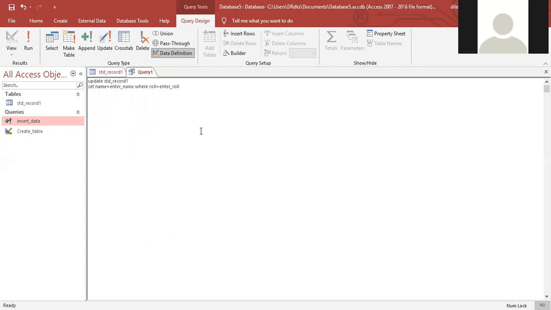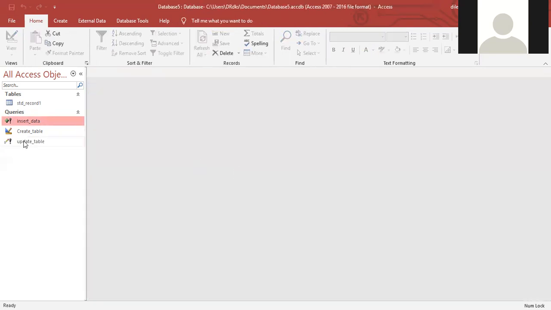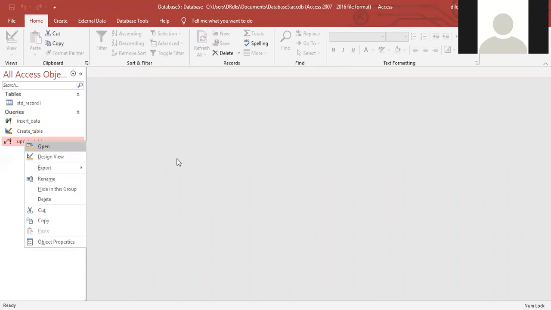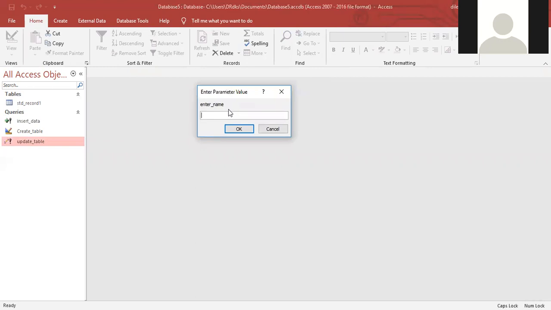And after save, it will ask about the roll number and you just ask for the data for the name. Just save it and just type here update table, right? And click on OK. And after saving this, just press Ctrl+W to close this window and just click on update table. Right click here and click on open and click on yes. What does it ask about? Enter the name. So here just type Mamta, instead of Sonia. Mamta, and just click on OK.